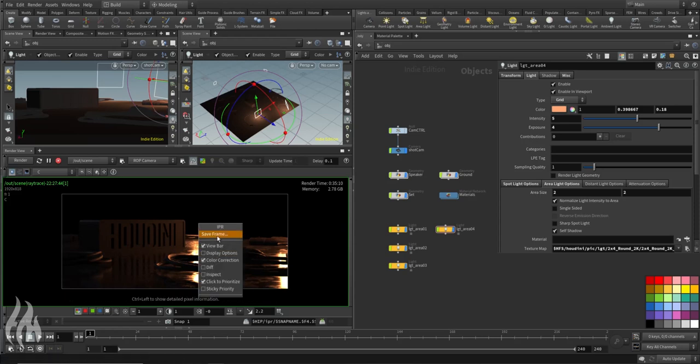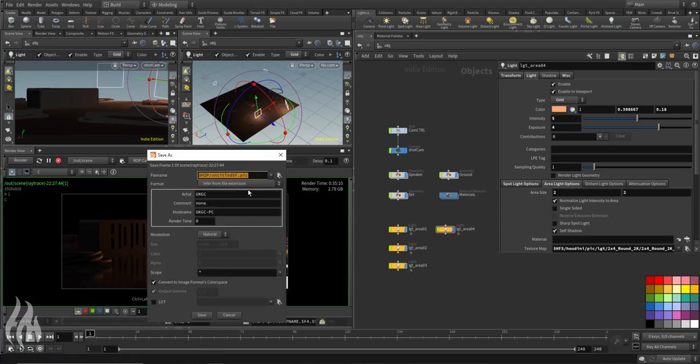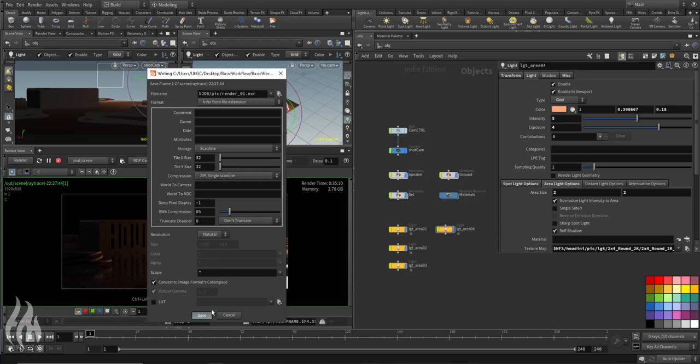So I'm going to right click on this and hit save frame. I'm going to save this to $job, let's pick. I'm just going to call this, I don't know, render 01.exr. Hit save. Second, and there we go, it's written out successfully.